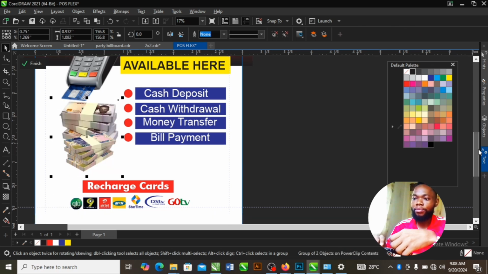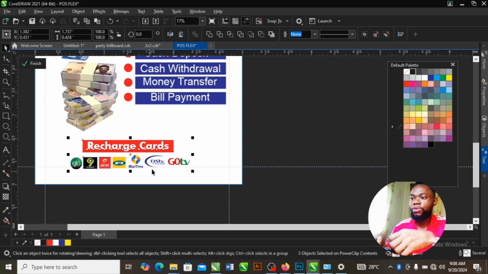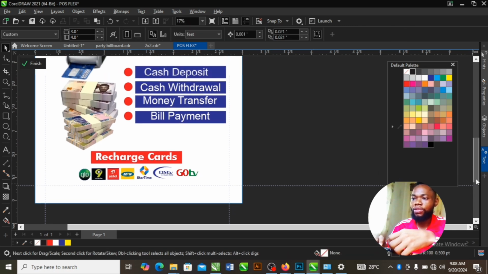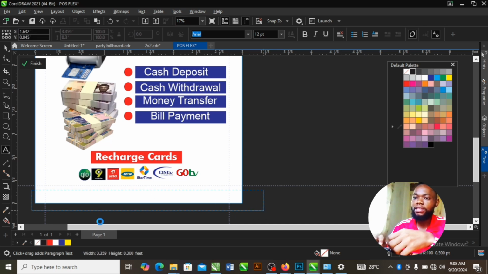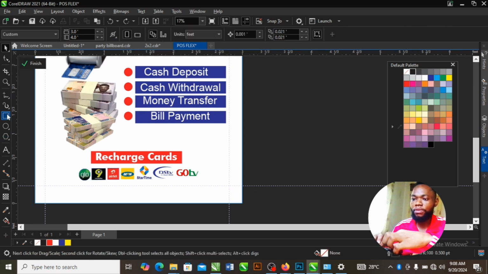Can you see that our POS flex is becoming beautiful? So you can decide to adjust this to positions that you want to adjust it to make it look good, to make it look beautiful. So the next thing you are going to do, down here you can put phone numbers here depending on the owner of the flex. Depending on the owner of this flex, you can put a phone number here.